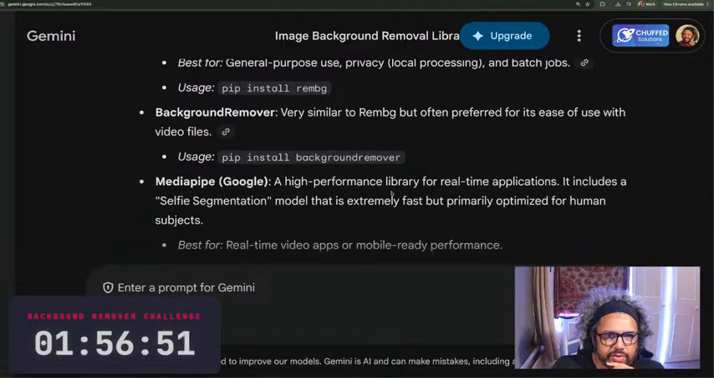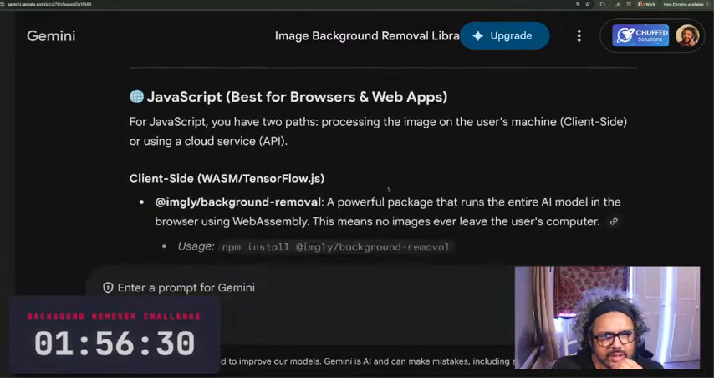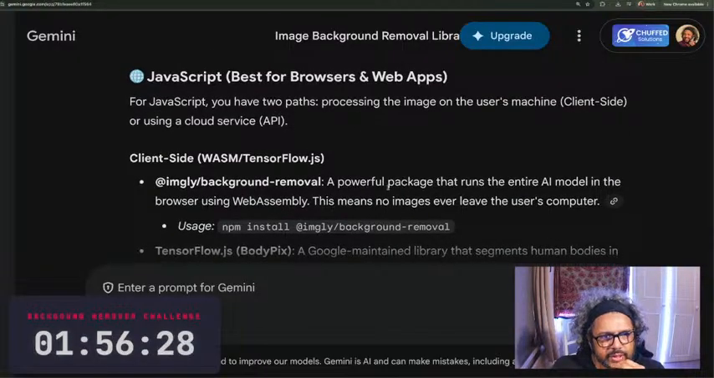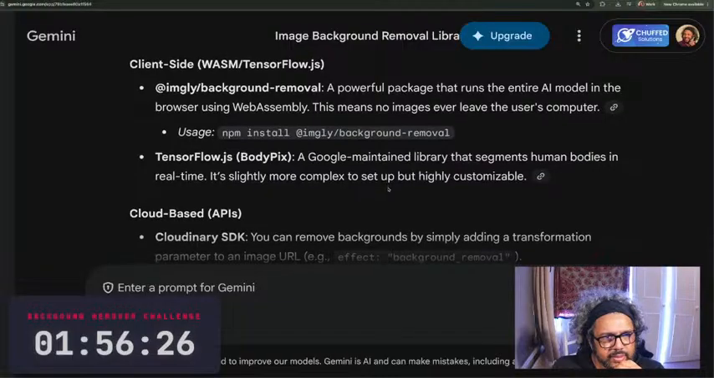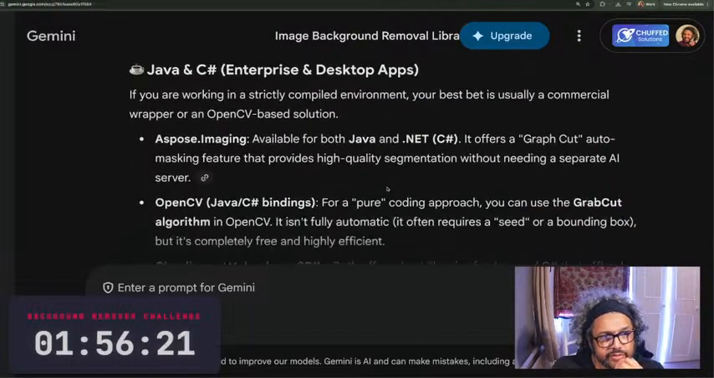Background remover, very similar to RemBG, but often preferred for its ease of use with video files. I don't care about video files. MediaPipe, a high performance library for real-time applications, uses a selfie segmentation model that is extremely fast but primarily optimized for human subjects. Best for real-time video apps. I don't really care. Don't want the cloud-based ones. Java and C#.